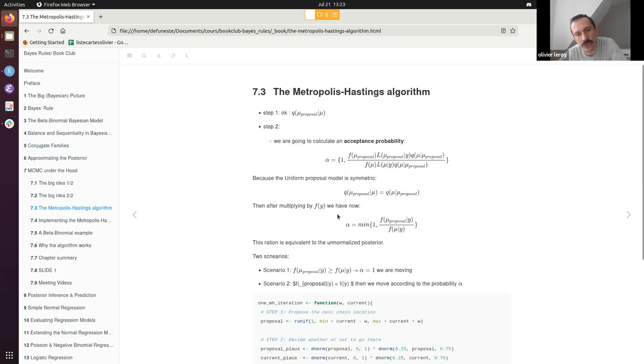Then the author uses a trick, I would never have guessed it. If you multiply by the function of y, you can simplify it. And at the end, you just have the function of mu, the place you want to go, the proposal, knowing y, divided by the function of mu, the place where you are now, knowing y. And even if we don't know these two terms, we know that the ratio is equivalent to the unnormalized posterior. Don't ask me why. I haven't understood it, but if you understand, feel free.